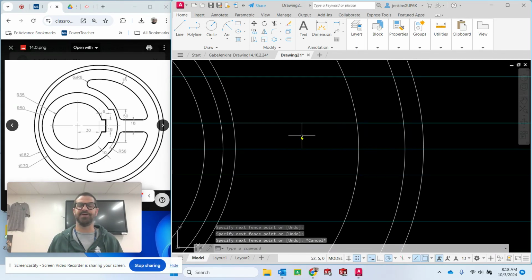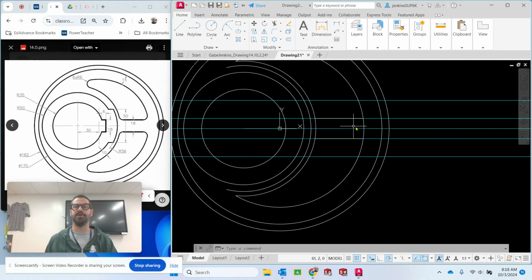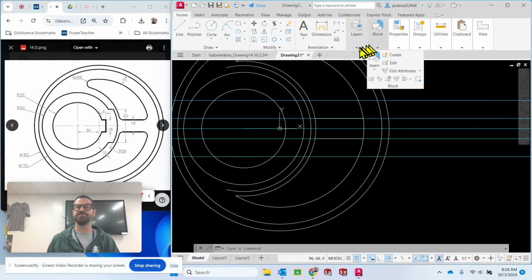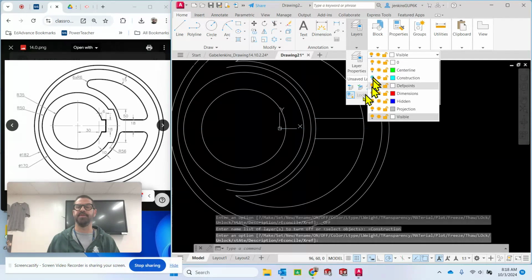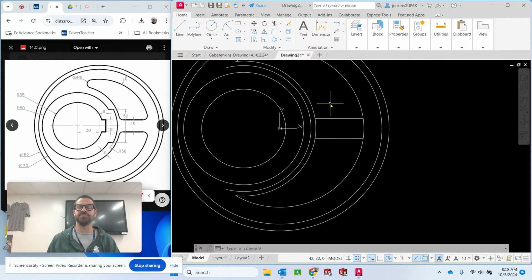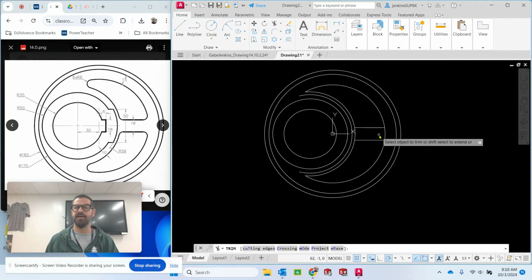I'm going to leave my construction lines later so we can see at the end exactly where we drew them all. But let me just turn them off for a second so I can see more easily what we're trying to do here. Turn that off. All right, so let me zoom out a little bit. I'm going to trim away this part and that part.